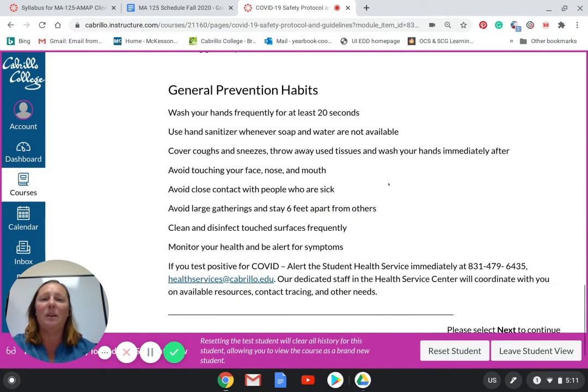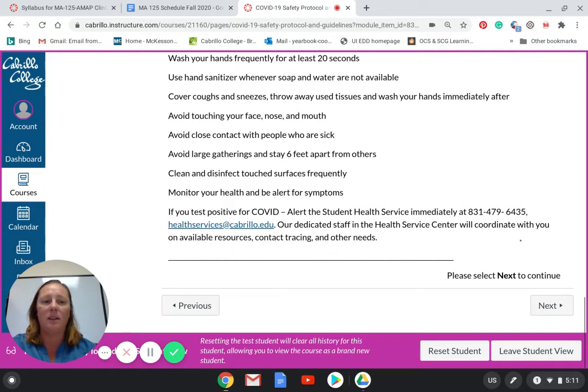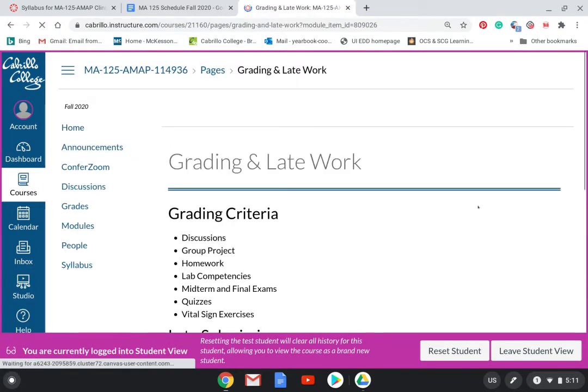Okay? But we're going to wash our hands frequently and use hand sanitizer and do everything we can to stay as safe as possible. Okay?